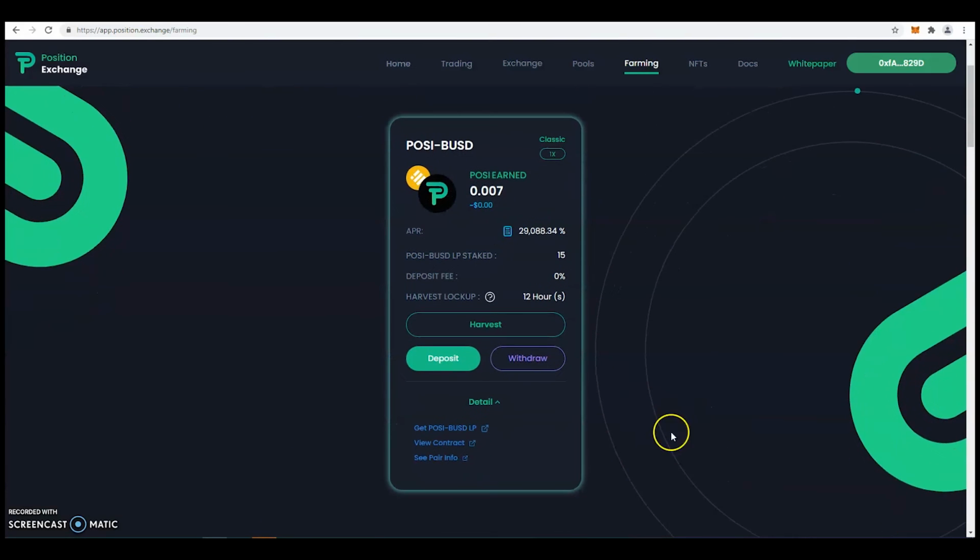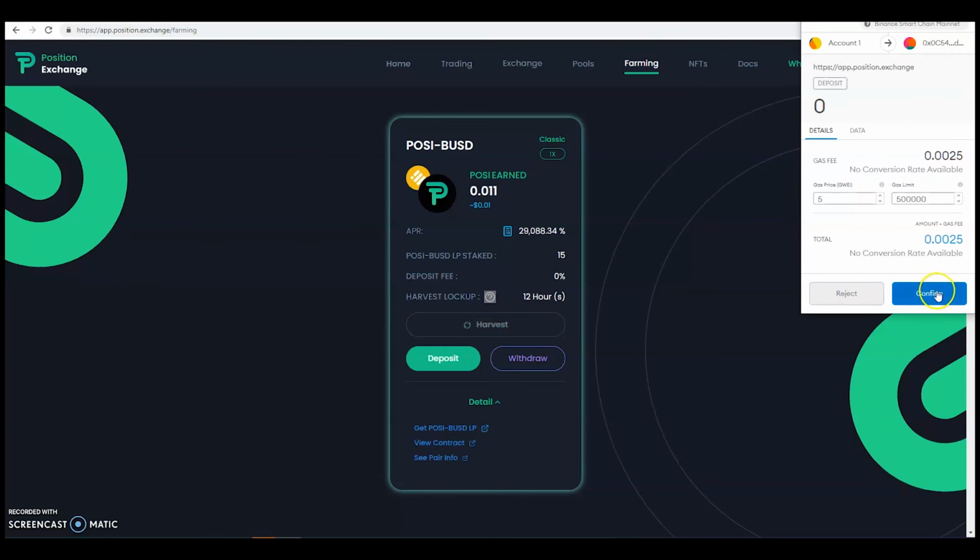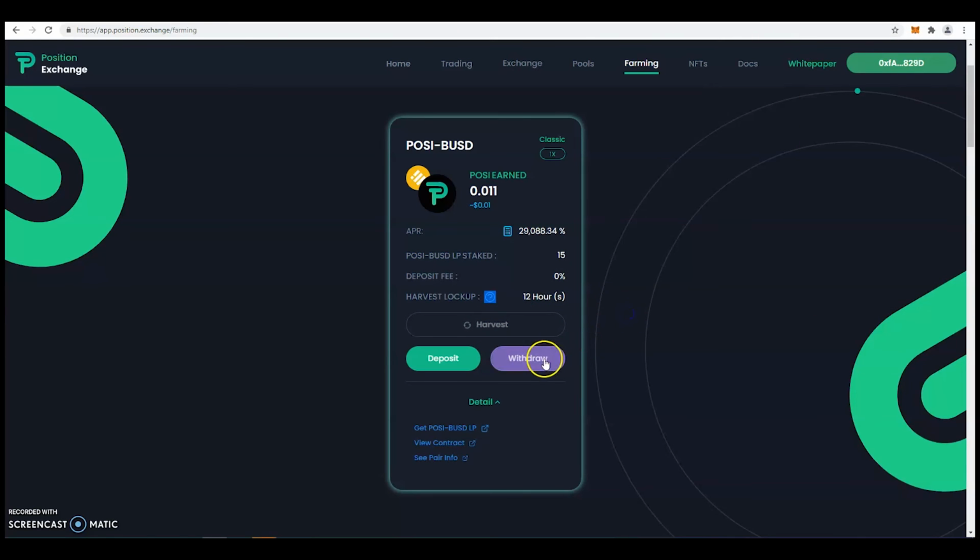And then you can see the details over here if you want to get more POSI BUSD. Here you will see the information, your staked LP, and then the harvest lock-up period. You will only be able to actually harvest every 12 hours. This harvest lock-up period will allow us to control the circulating POSI, the emission of POSI. So your LP tokens, actually, you can unstake them.